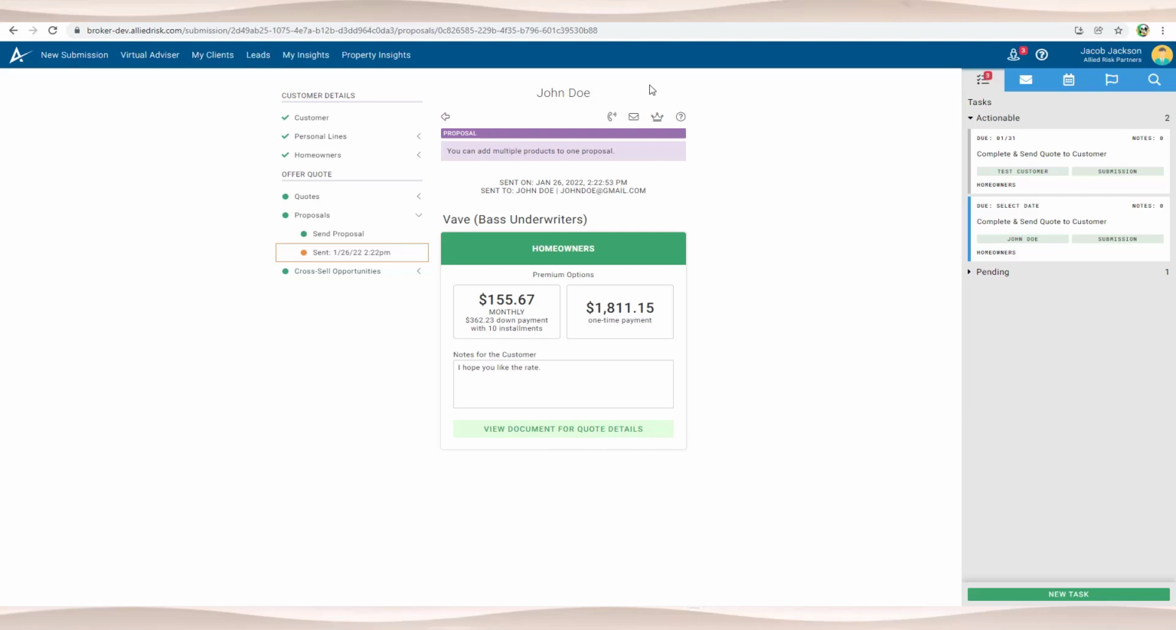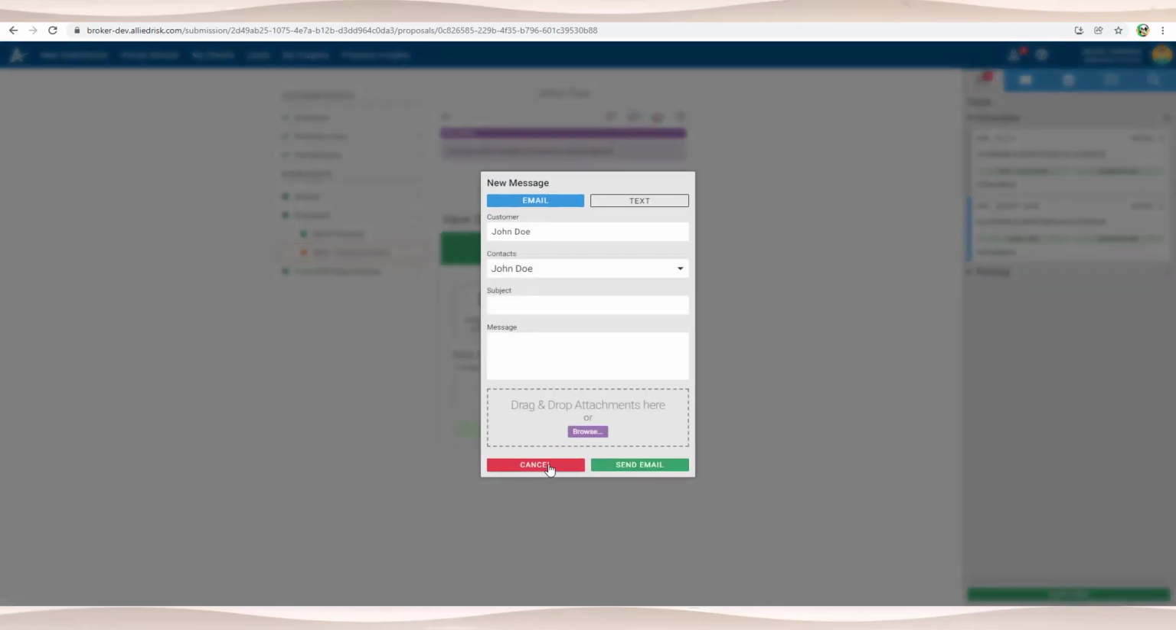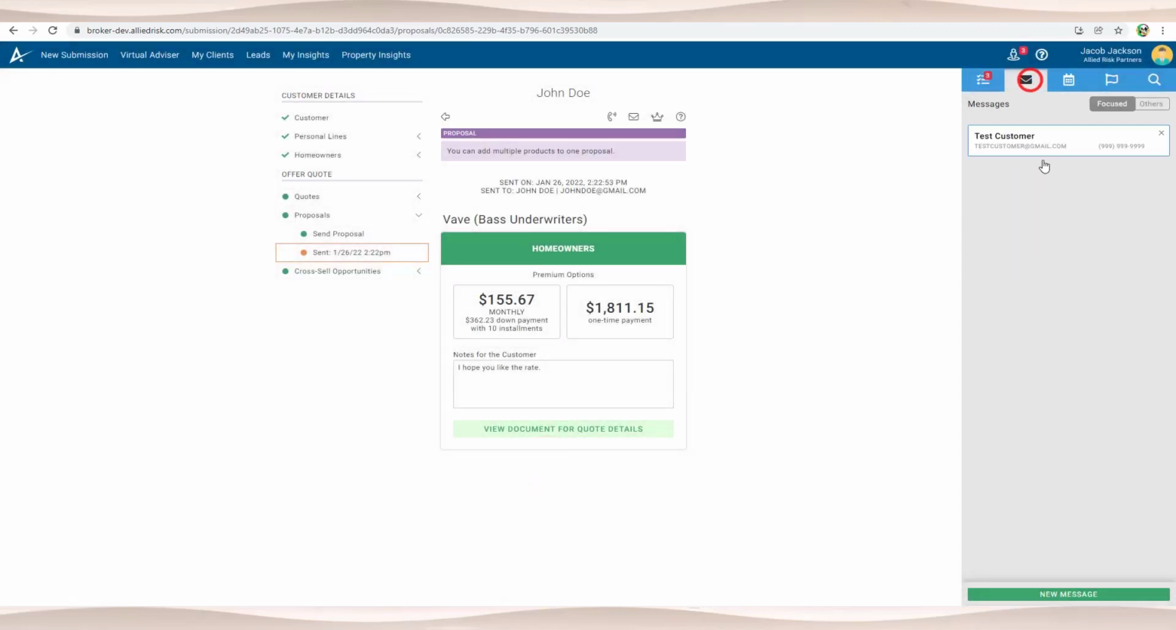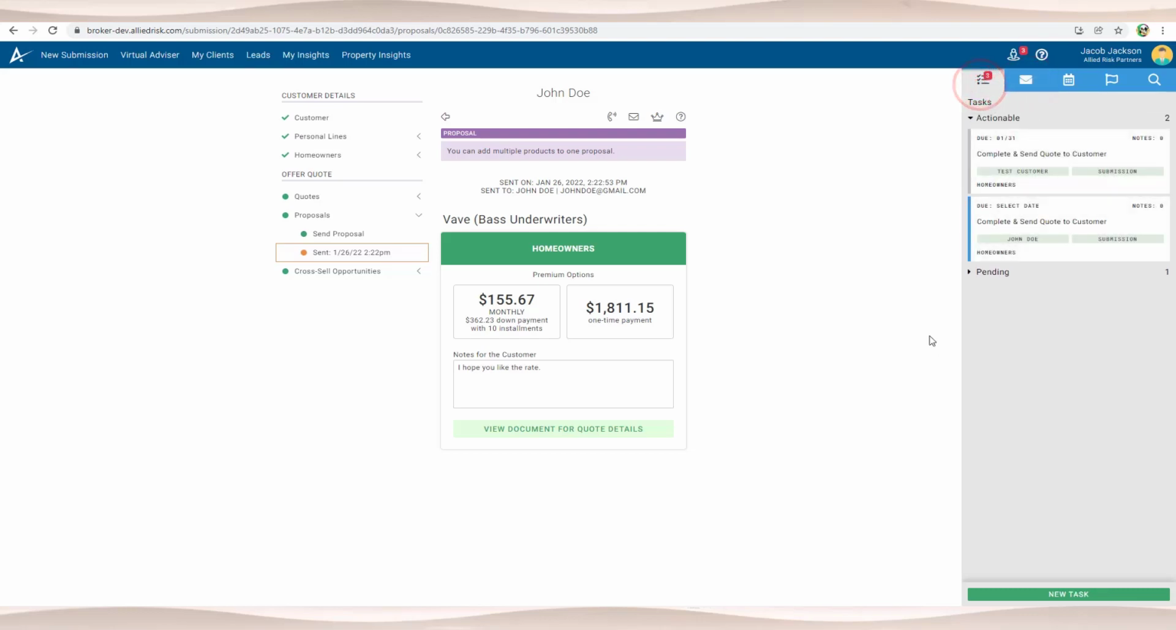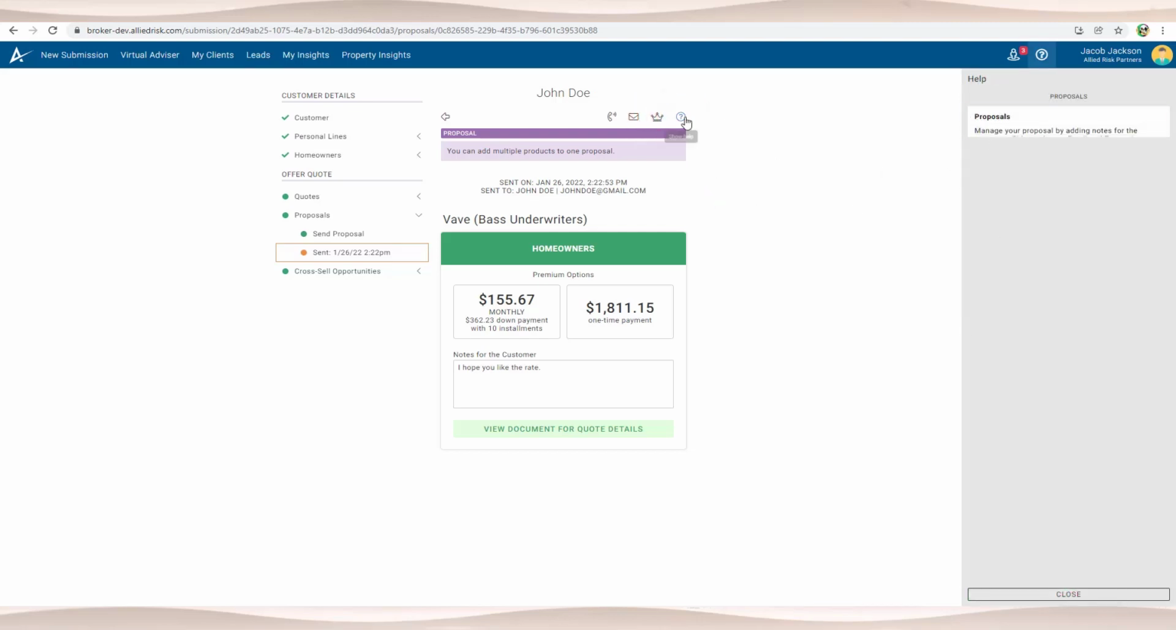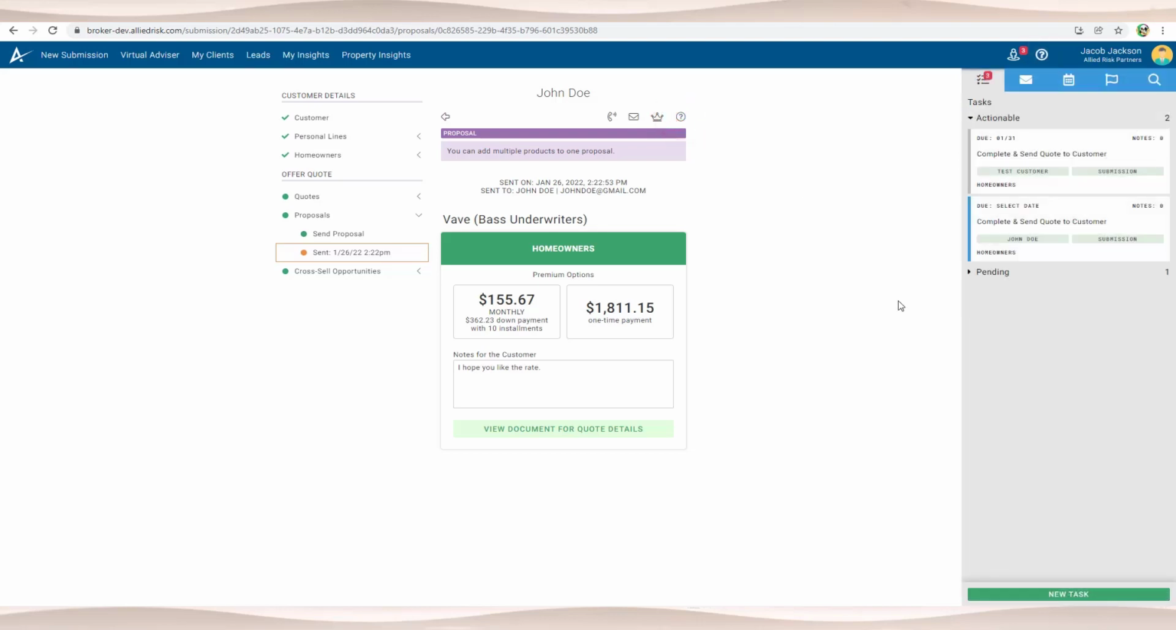Some of the other things I'd like to note in here are the up top icons. From here, if you're using your phone or if you're using Google Voice, you can call your customer. You can also message your customer directly from inside the quote if you didn't want to use the message feature in the side assistant. Another thing you can do is toggle the priority of the quote. You can change it to urgent. And then lastly, again, you can pull up the help thing from inside the tab.